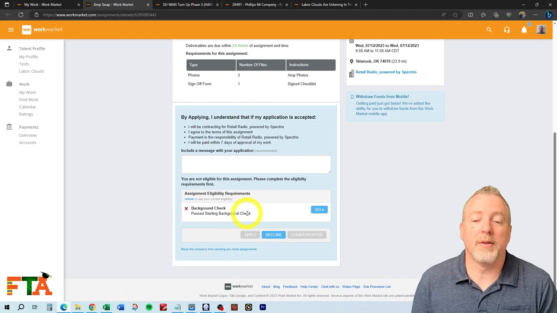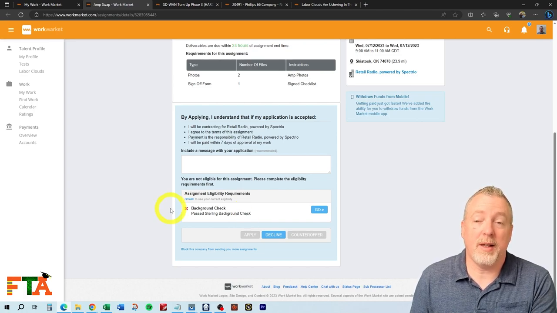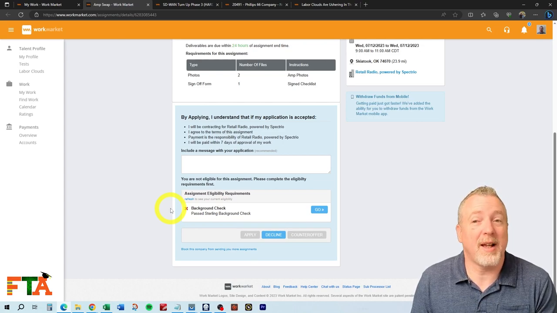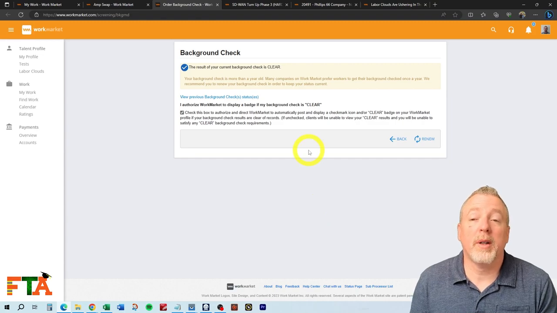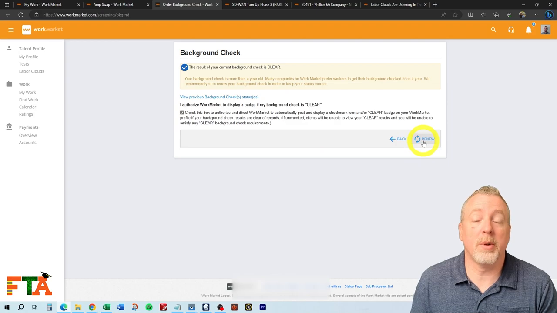I have a background screening, but mine was done in 2020. A lot of buyers want a background screening within the last 12 months. In this case, I see that my background screening is out of date. So I'm going to go ahead and request my background screening, which doesn't take a long time, so that I can request this ticket. Since I've done one in the past, it's a much simpler process for me to do my background screening. I'm just going to renew.